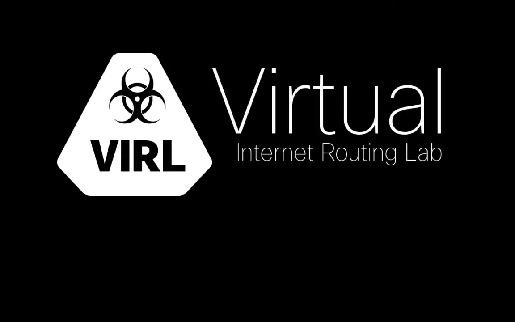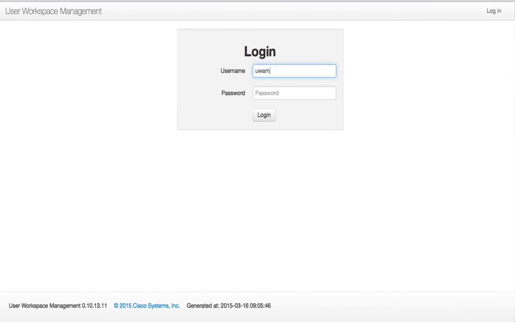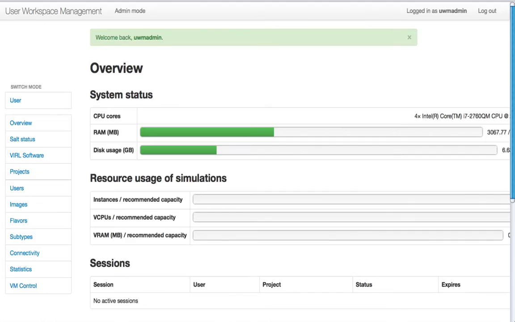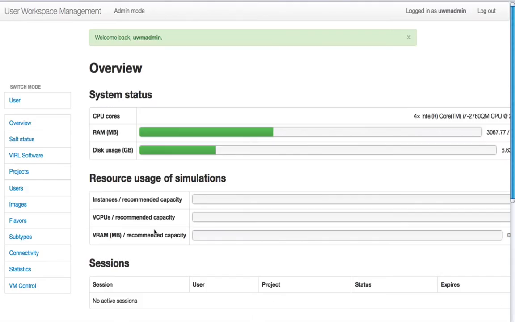This tutorial is going to show you how you can work with third-party virtual machine images within VIRL. We're going to first examine this concept of something called a subtype. So I'm logging into the user workspace management as UWM admin, and our default password is password. And when we look over on the left-hand side there, we can see this panel entry called subtype. So that's what we're going to take a look at now.